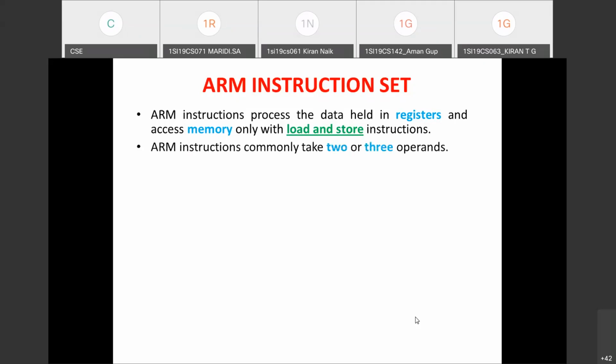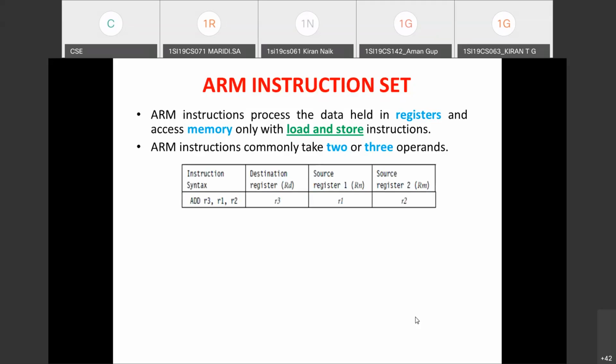Okay. So coming to the instruction format ARM uses, it commonly uses 2 or 3 operands in an instruction. You can see this template. This is the instruction syntax, and an example is considered here: ADD R3, R1, R2, where ADD is the mnemonic or the opcode, R3 is the destination register Rd, R1 is the source register 1, and R2 is the source register 2. So in general, we'll be using these registers.